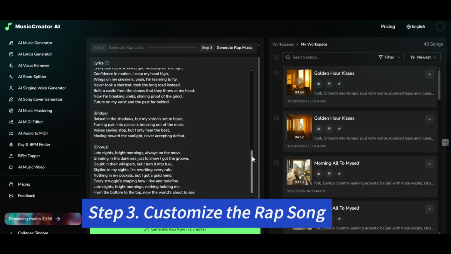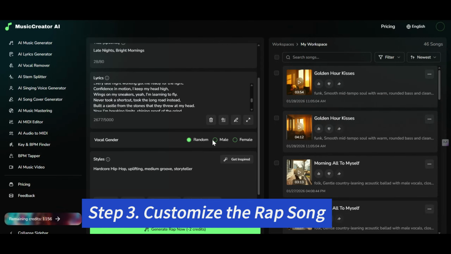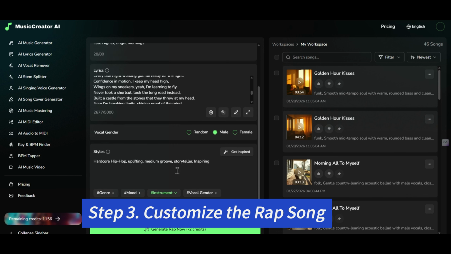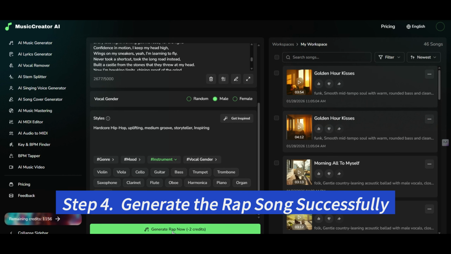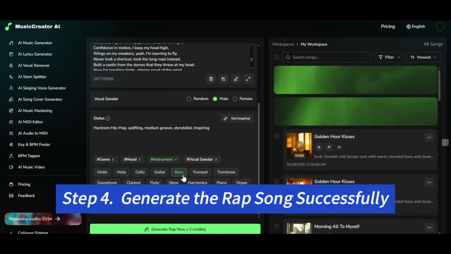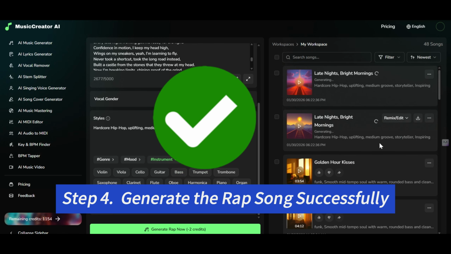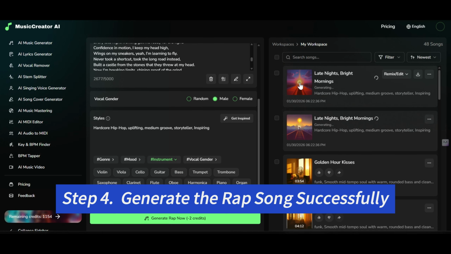Step 3. Customize the rap song. Choose your genre, mood, tempo, instrumentals, and vocal gender for your rap song. Step 4. Generate the rap song successfully. Click Generate Rap Music Now. After a few seconds, MusicCreator AI will create 2 complete rap songs with lyrics and vocals. Let's listen to both versions.